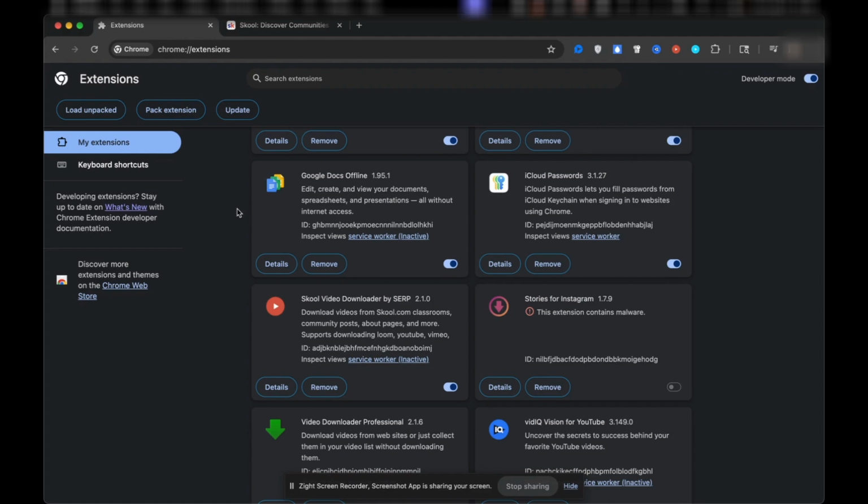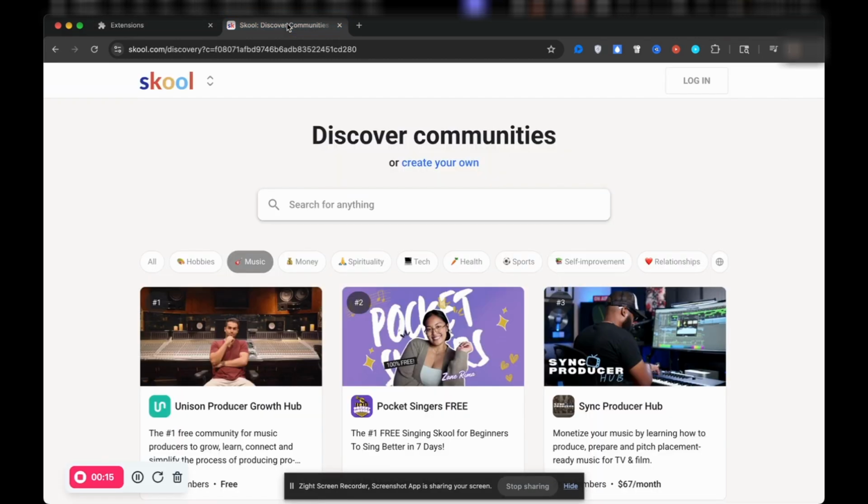You'll follow the instructions. You get a zip file. You want to make sure you're in developer mode, and then you'll find the file. You hit load unpacked, find the file, load it in, and then make sure it's up here in your extension toolbar. So once that's installed, go to Skool.